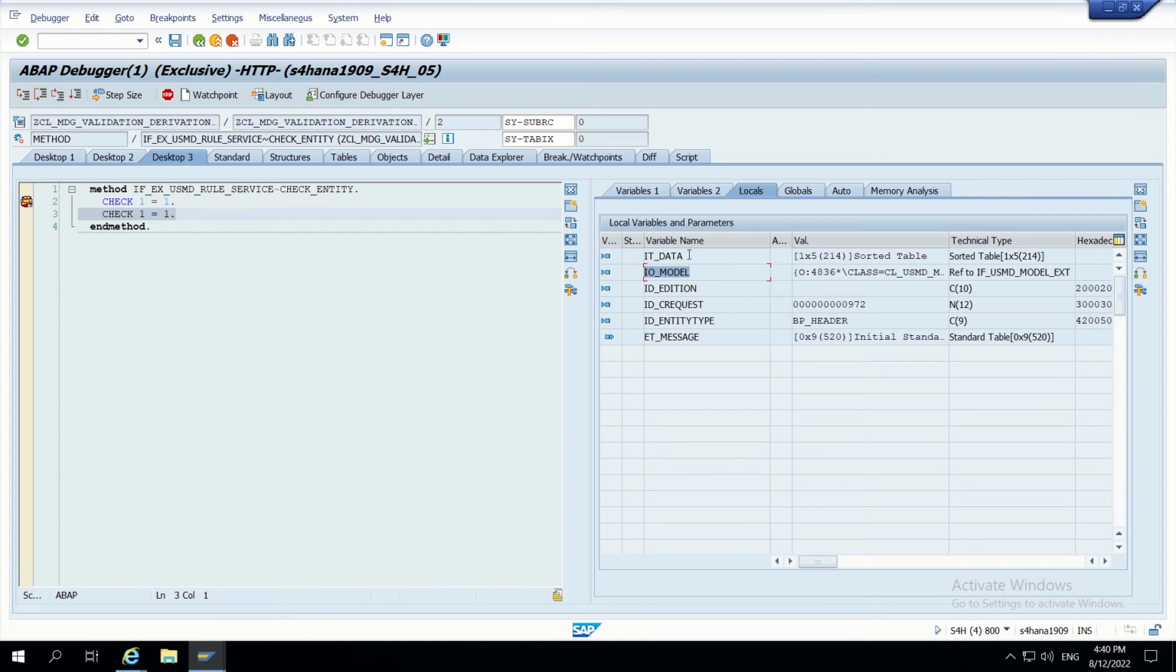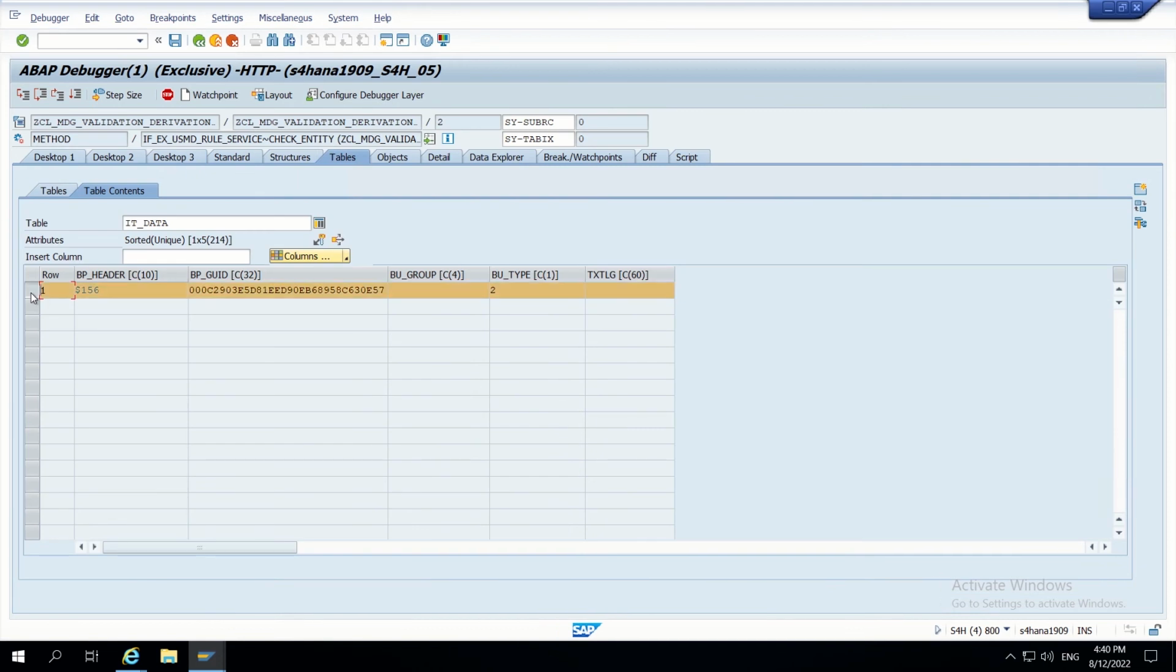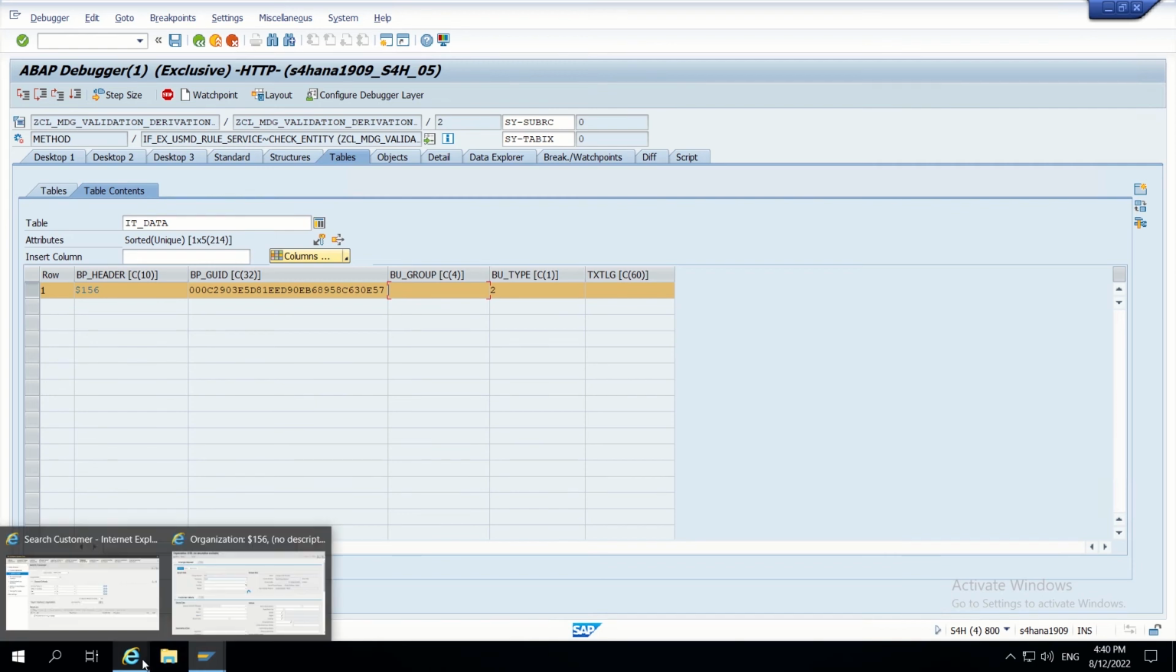So we have to loop into IT data, and we will get this particular row in a structure, and in that structure if BU group has an empty value, then we will throw an error to the user. That is the main point here. So I am starting that now.